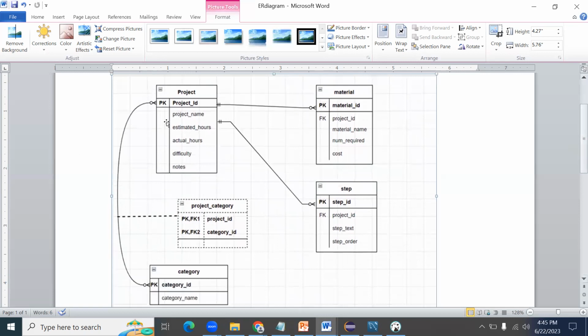So project is my primary table, and this has a project ID as a primary key. And this is my material table. It has a material ID as a primary key and project ID as a foreign key. So now this foreign key is creating the relationship between these two tables. So between these two tables, I mentioned the relationship one to many. Why one to many? Because for one project there can be more than one material, right? So it is a one to many relationship between these two tables.